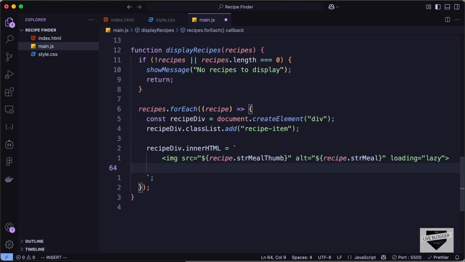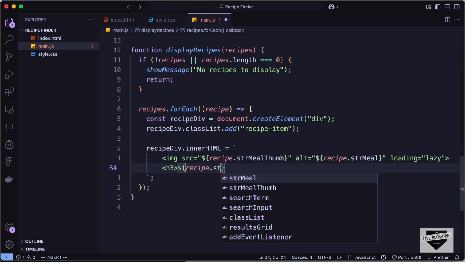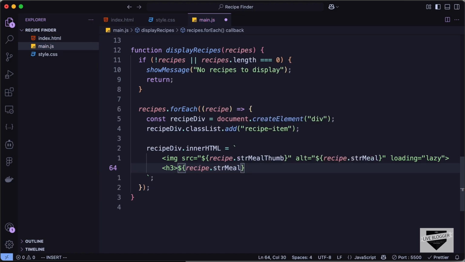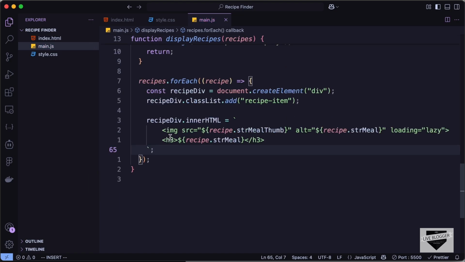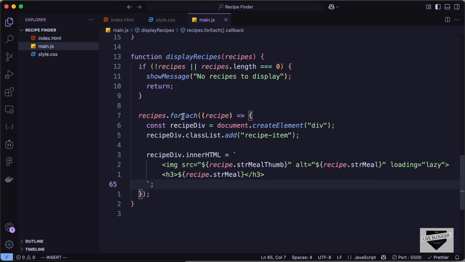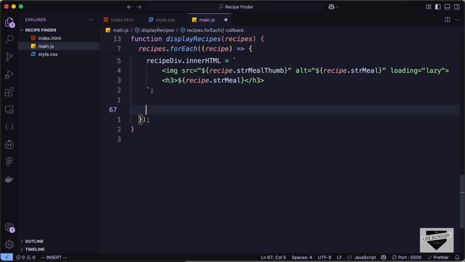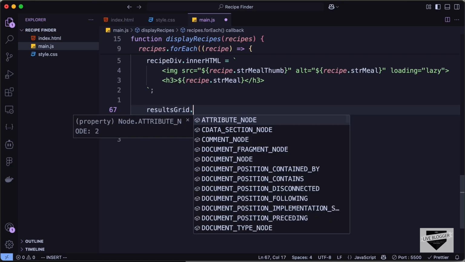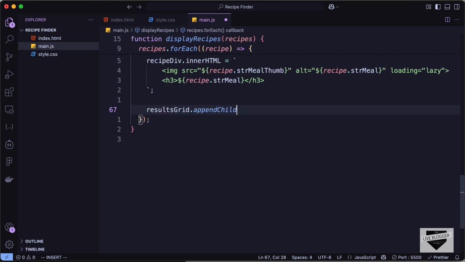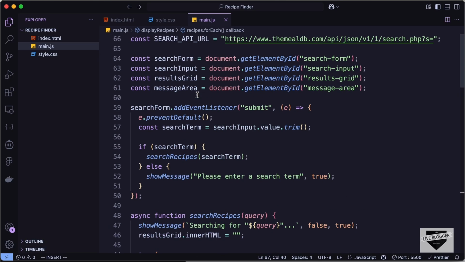And then we need to have the h3, so let's create an h3 tag, and here we just need to display the name of the recipe. So it is recipe.strMeal, and let's close the h3 over here. And the last thing we need to do is append this to the results grid. So let's type resultsGrid.appendChild. Let's type recipeDiv.